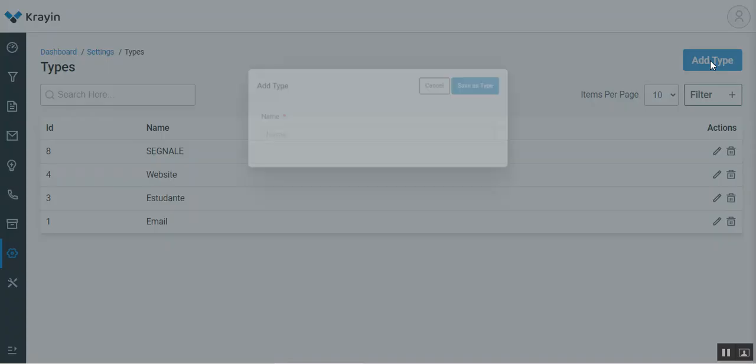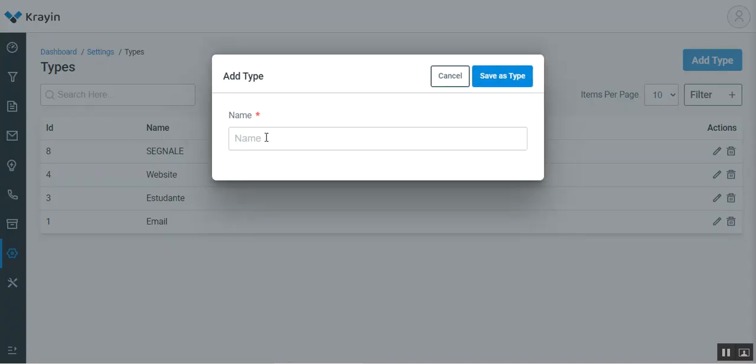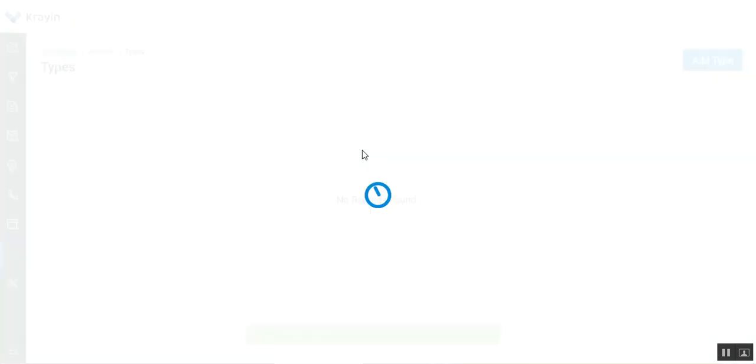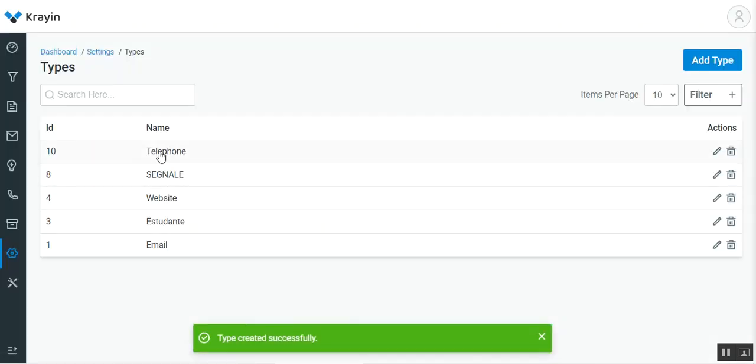To add a source type, we can tap here on the add type, and then we can enter the name of the source type. For example, we'll set it as telephone for the time being, and we can tap here on the save type, and the type would be saved here, as you can see.